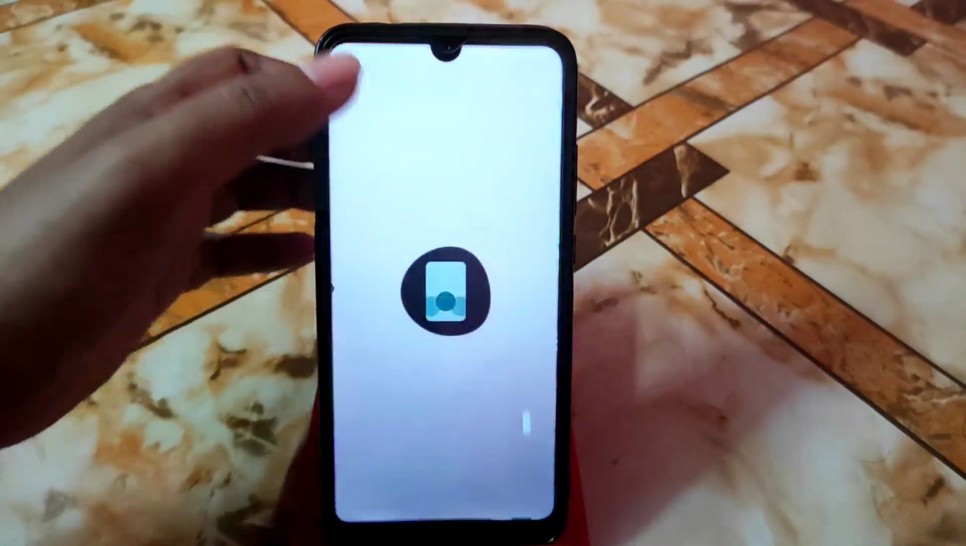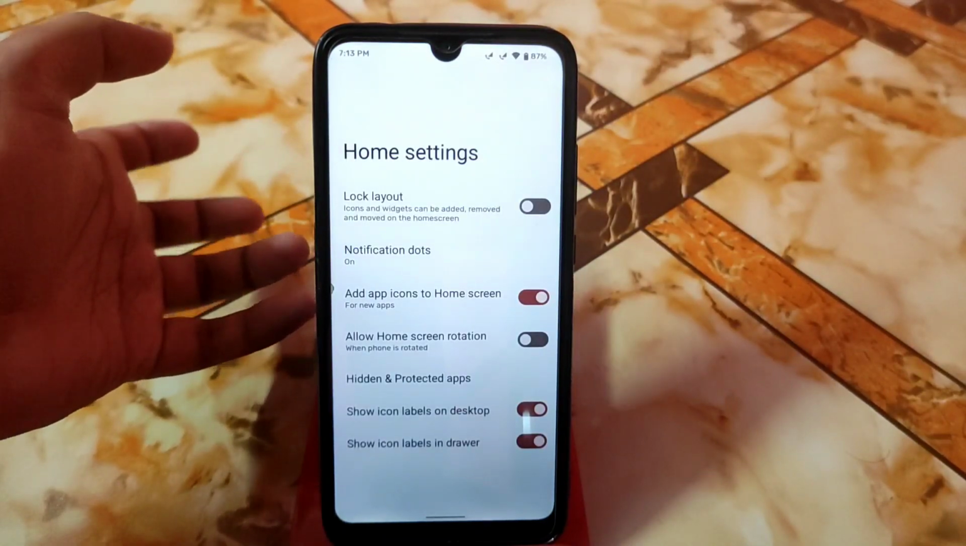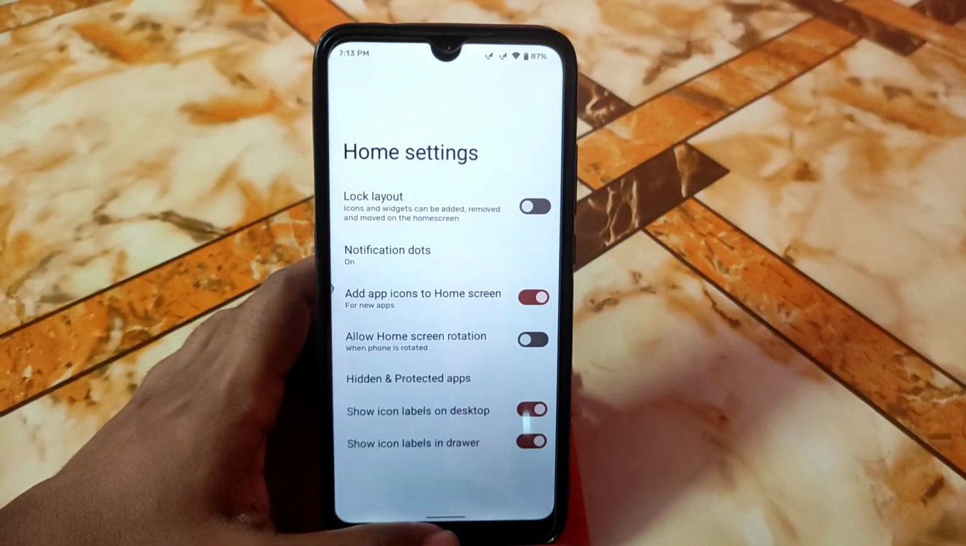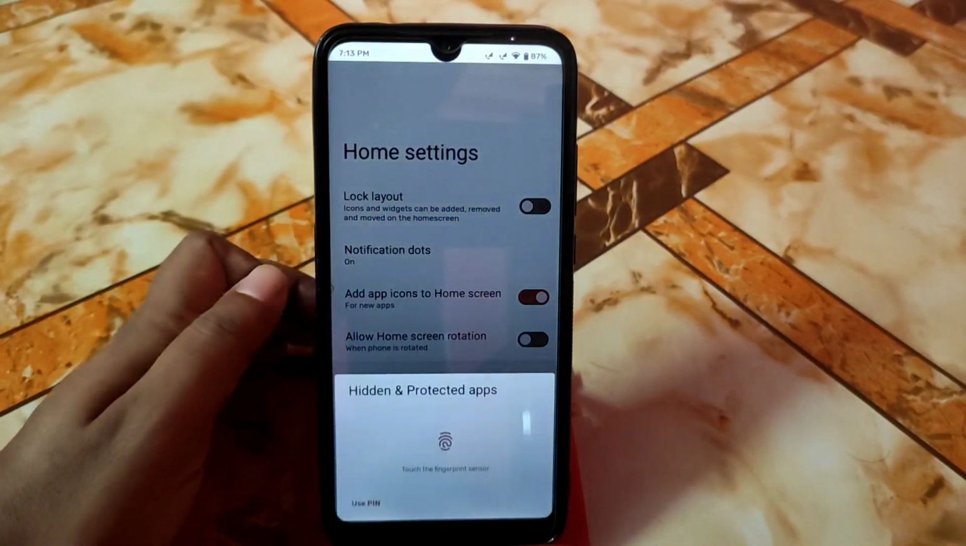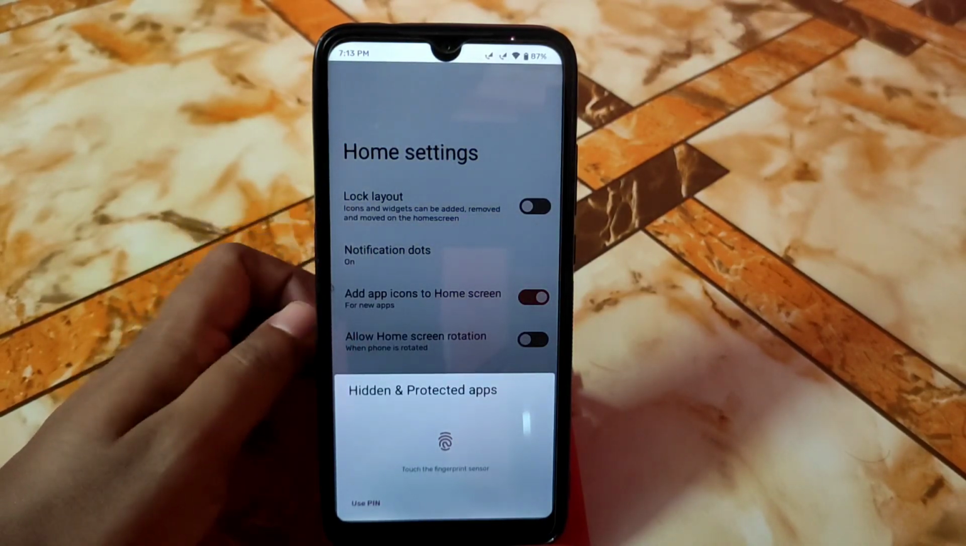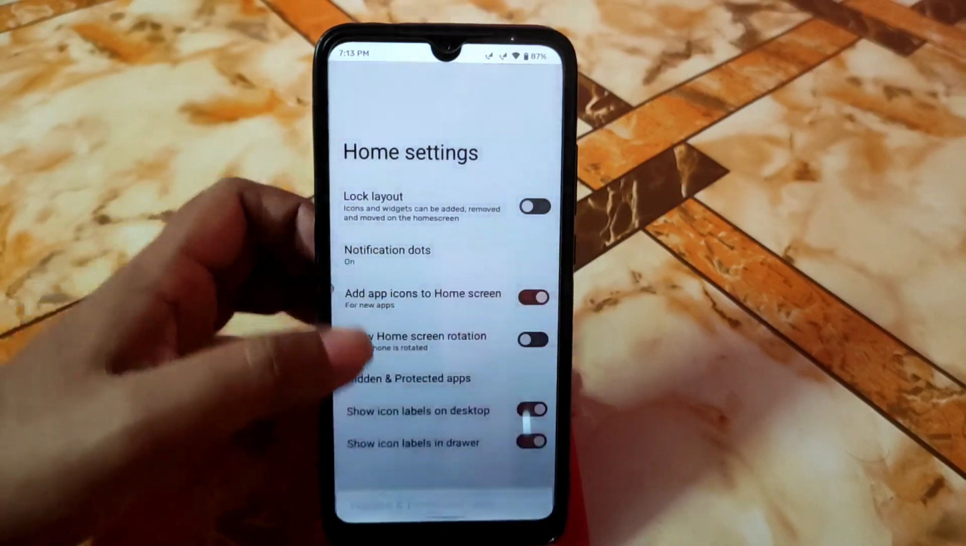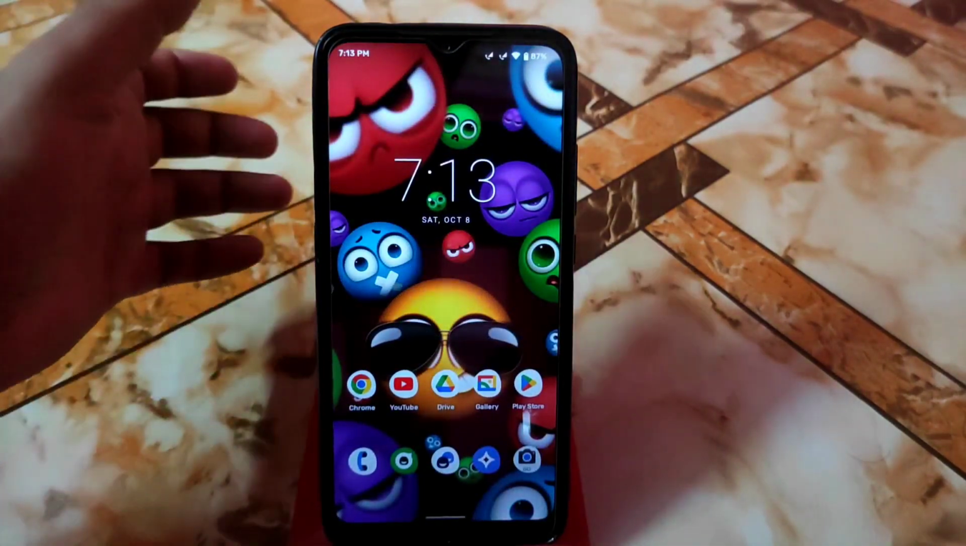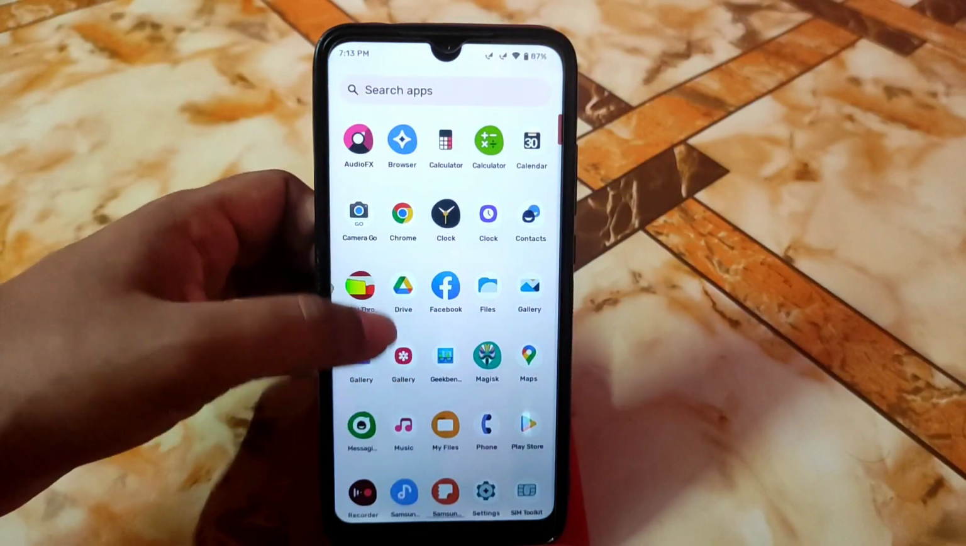Now let's talk about the home settings, which are really poorly customizable. We just have the important things, hidden applications and protected apps, which means you can hide an application according to your choice. So that's it and nothing more. And I'm using Lightning Launcher here, which is unique.